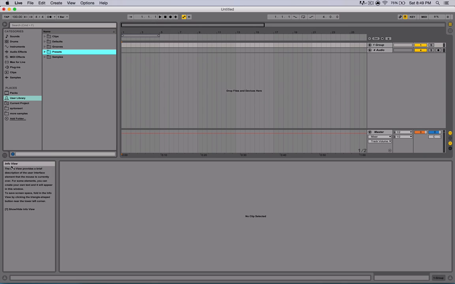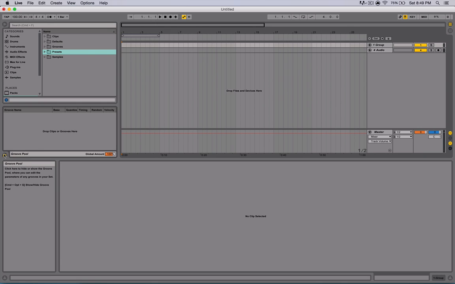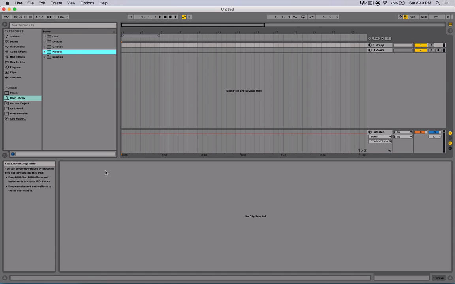Along with all these collapsible windows, there is also an info section at the bottom left, which displays information about all the windows, buttons, and knobs within the program when you hover over them. This useful feature can also be collapsed to save space when you don't need it.